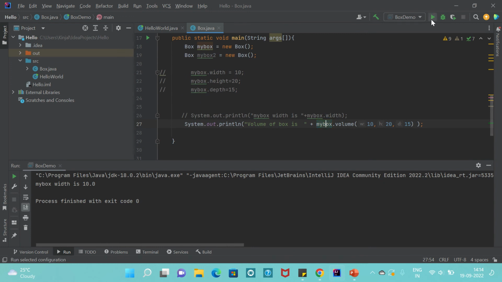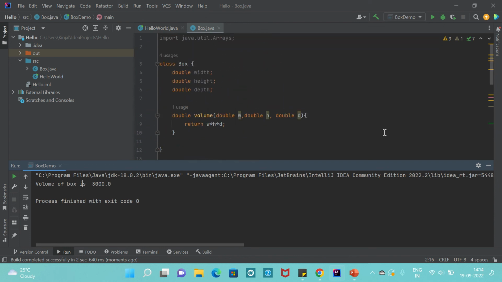So we can execute and see the data over here. Here we can see the volume of box is 3000. So the calculation has happened directly. This is the way we can use a method.